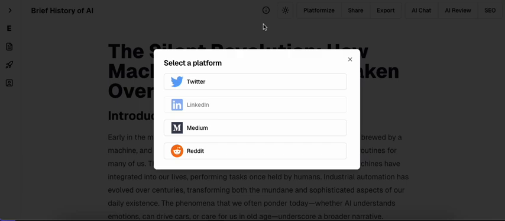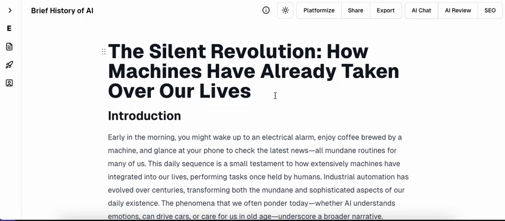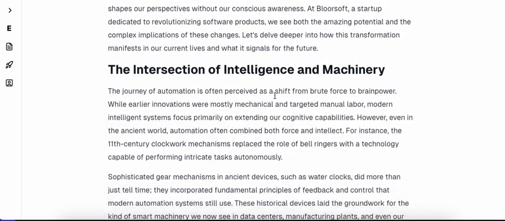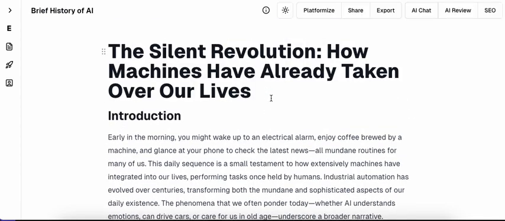We also have the share option, which will help us share our story to different platforms. And we also have the export functionality, which helps us get the markdown HTML version of this post so we can do other crazy stuff with it. And as you can see, Engager is done generating our post for us. And this is how we can create a blog post using Engager.